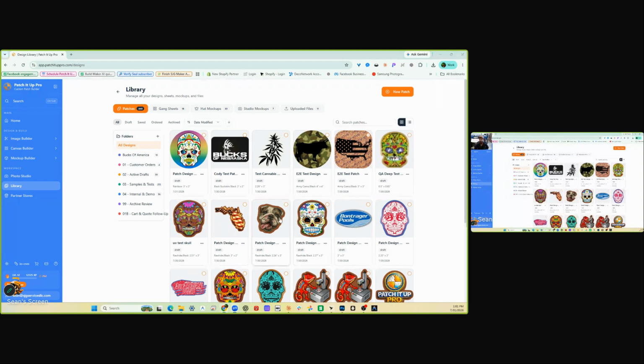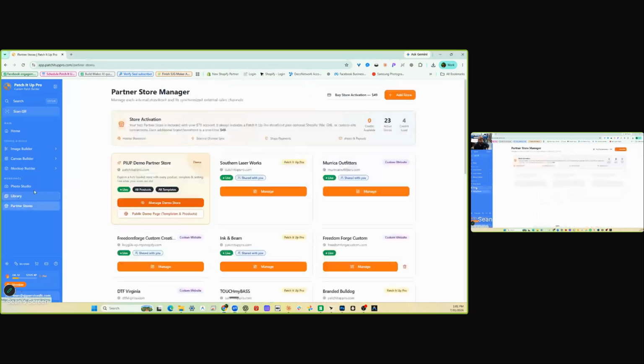This is the standalone, which is all the tools that you use for your shop to create, build, and design and everything. We're now getting into the partner stores, which is all the Shopify stuff that everyone's kind of been waiting for. And I finally got it all mailed out.